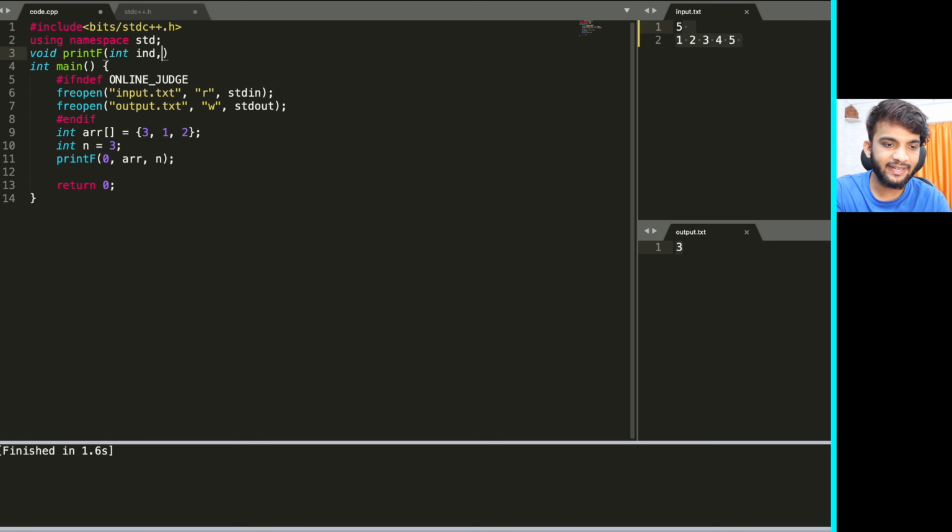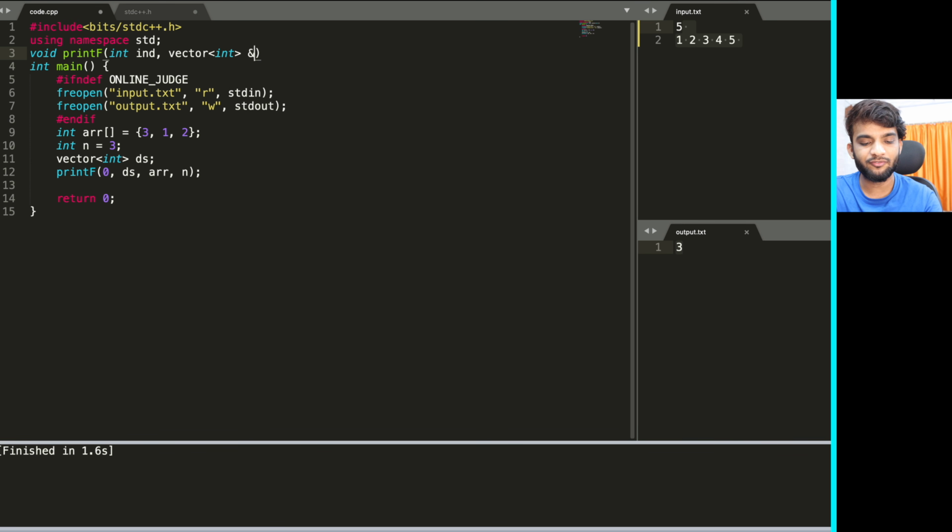Printf, I can say index, and I need a data structure to carry all the subsequences. Let's take a data structure to carry all the subsequences, which is ds. So I can just call vector int ds, and I can pass the ds over here. That's the better one. Over here you can take vector int. Remember, it has to be passed by reference, so please make sure you take it as a reference, and over here it's going to be n.